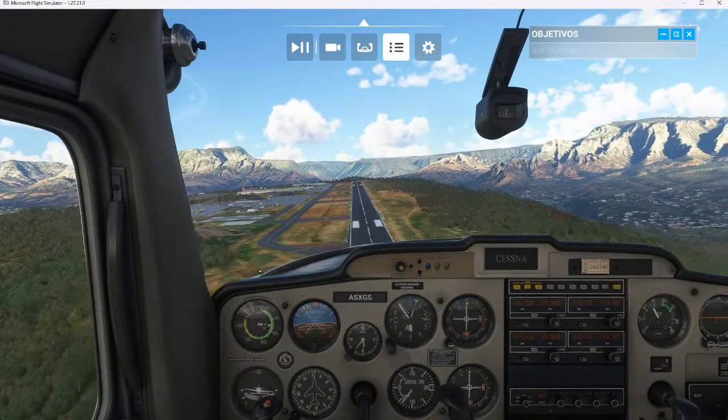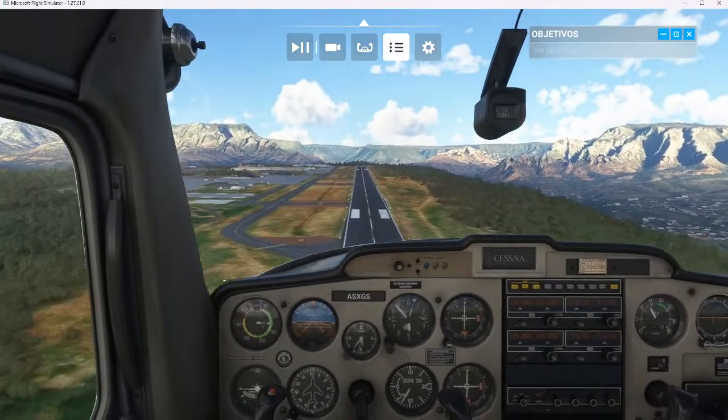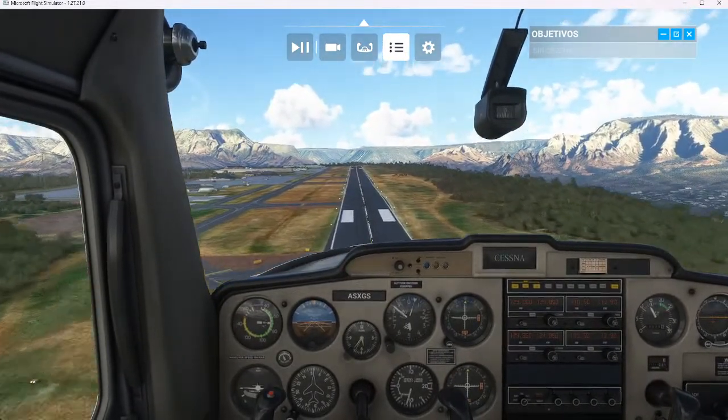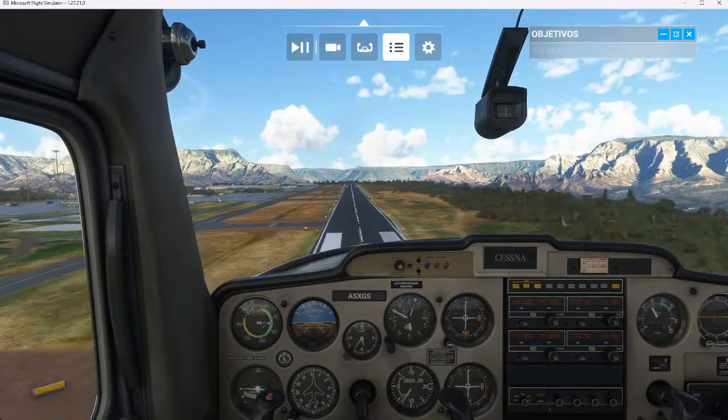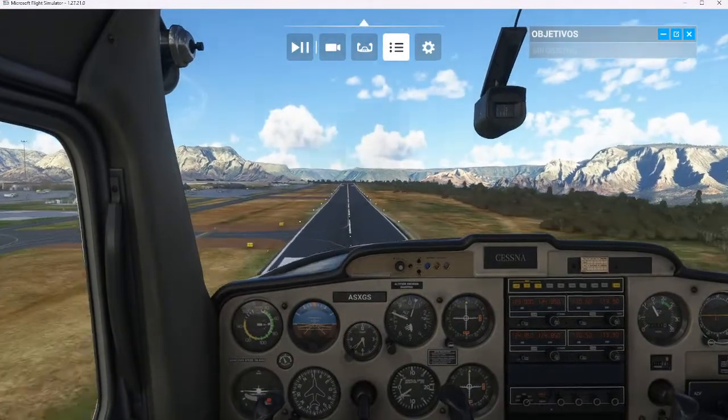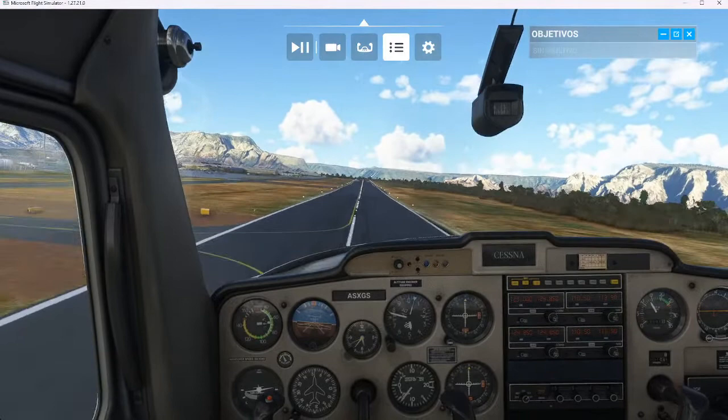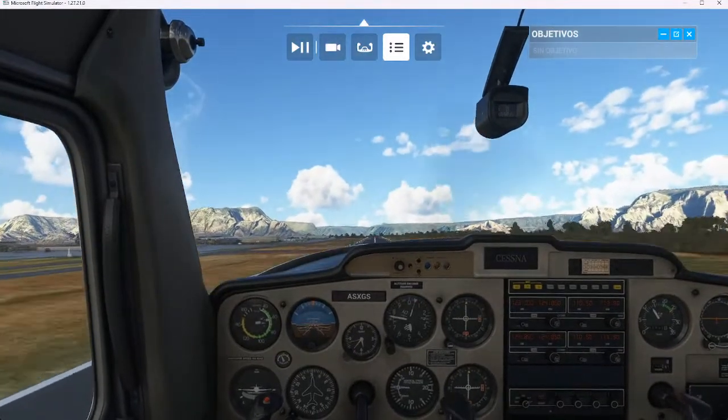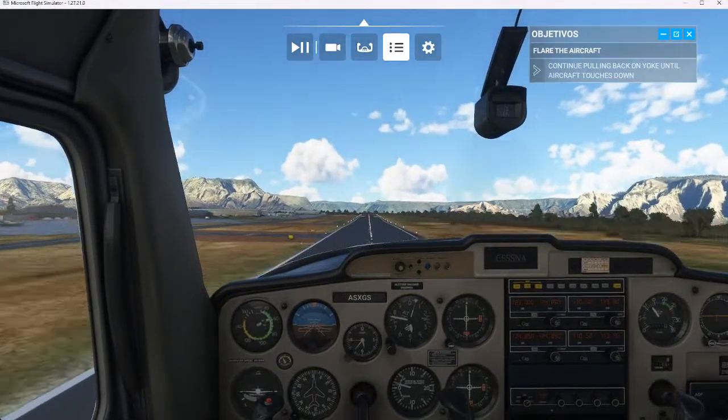We're coming up on flare height. Resist the temptation to pull back. Now focus on the end of the runway and pull back slightly on the yoke to aim the nose just above it.